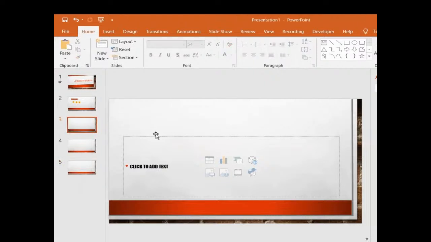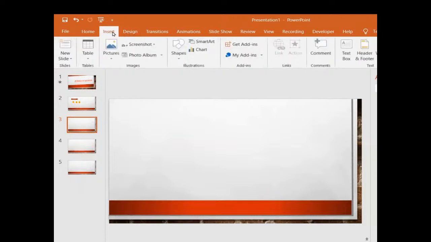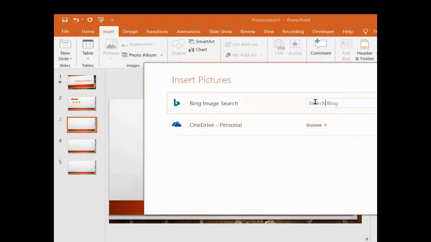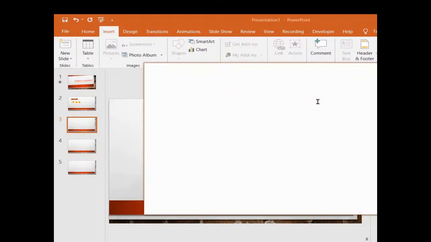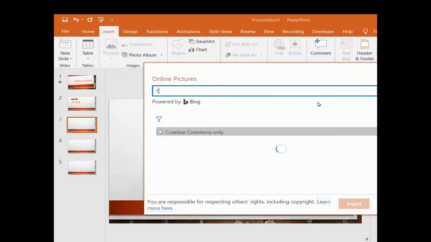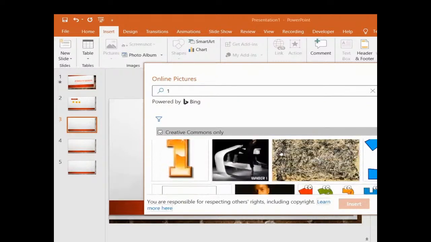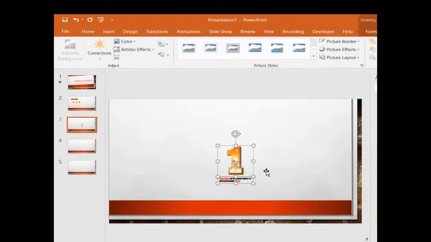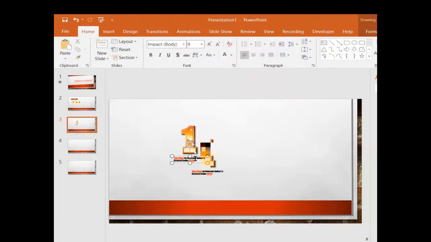Write the layout text box and you can just select it and delete. If you want, you can insert numbers as a picture, insert online, just type 1 and enter. The numbers will be displayed. Just delete the text.